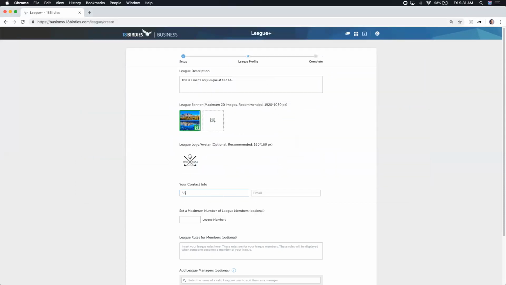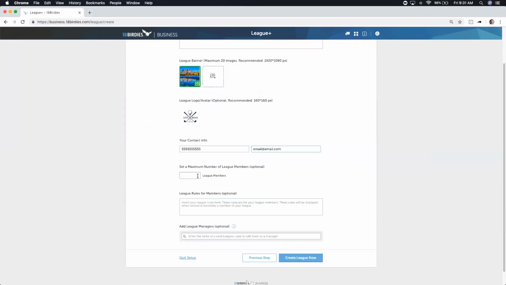You're going to put in your contact information. As the league organizer, you want to give members the ability to contact you. Here you can set a maximum number of league members. So let's say you only have the means to operate league tournaments or have 80 players in your league. Let's say the league max is 80. And then you can do league rules if you'd like to. So let's say all league play is from the middle tees, and so on and so forth.